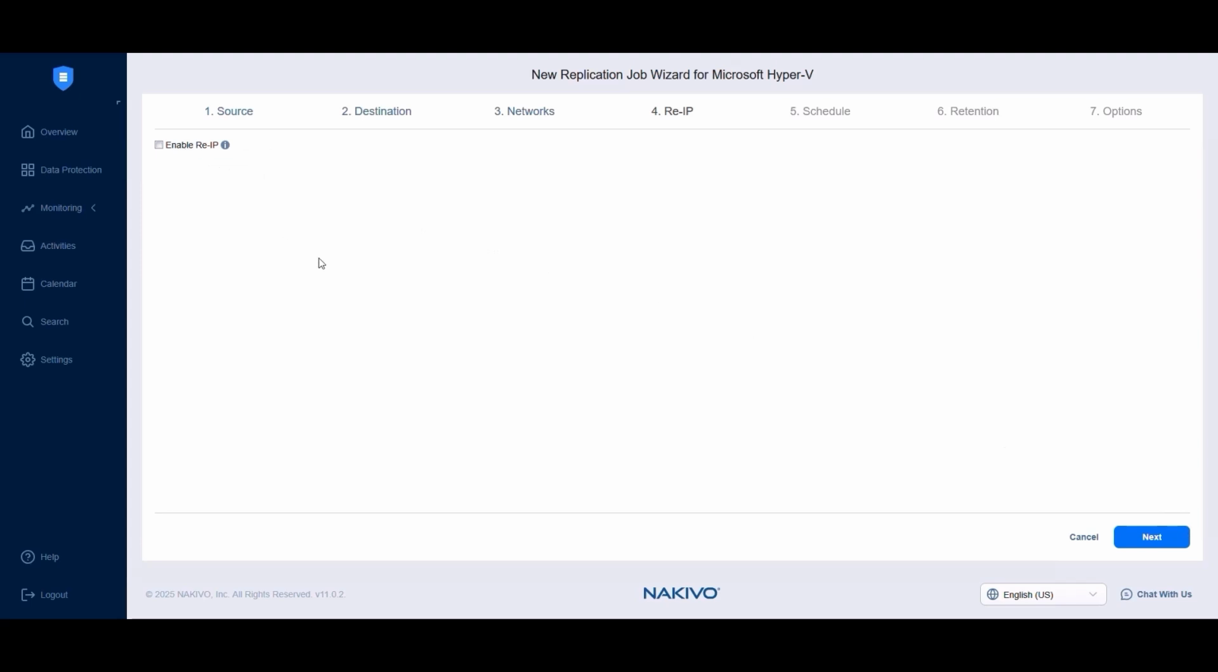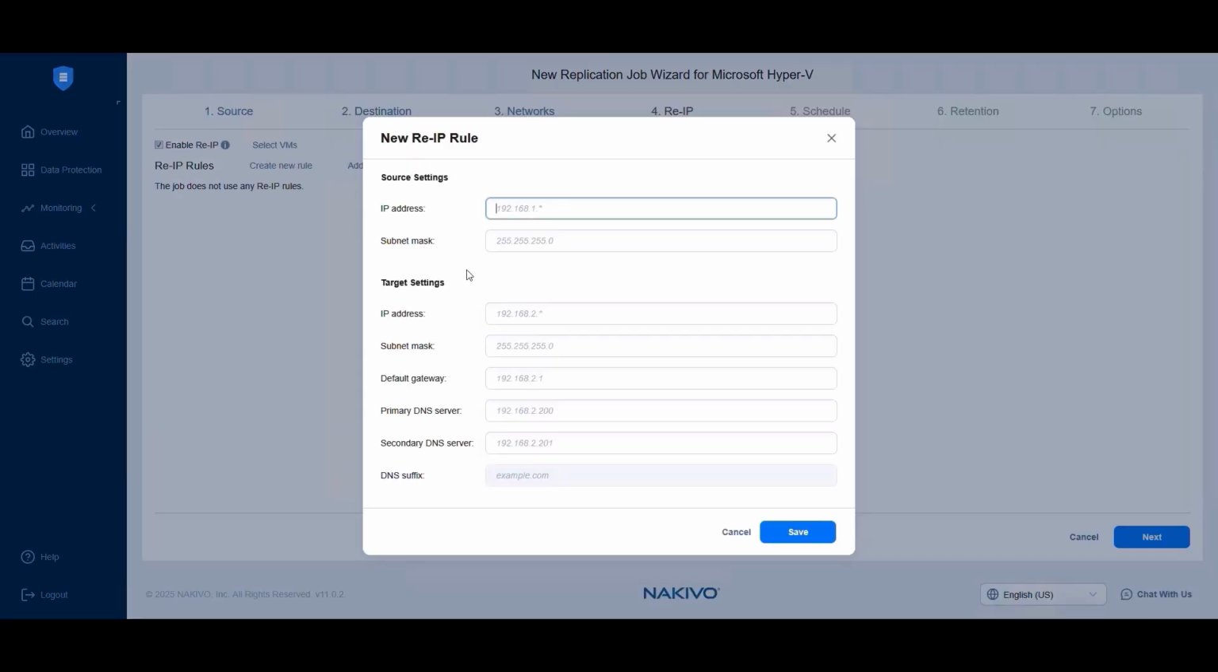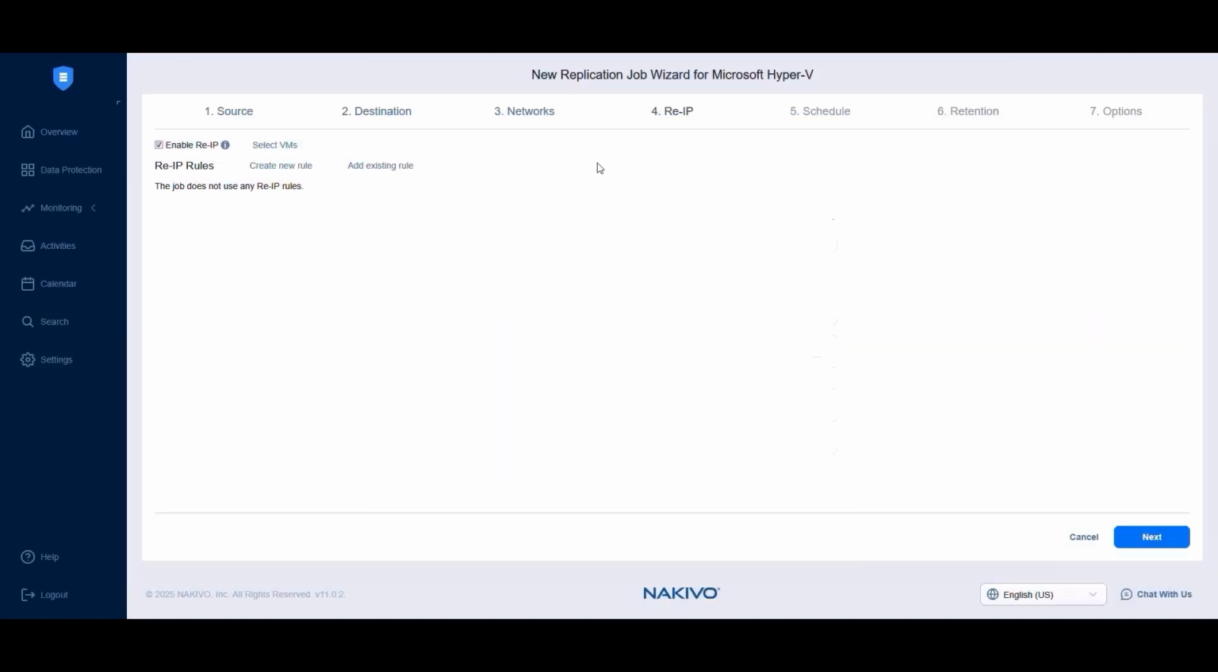At the Re-IP step, you can select VMs and assign a new IP address based on the rules you create here. To do that, click Create New Rule to open the new Re-IP rule window and fill in the source and target settings. If you have already created rules, you can add existing rules.